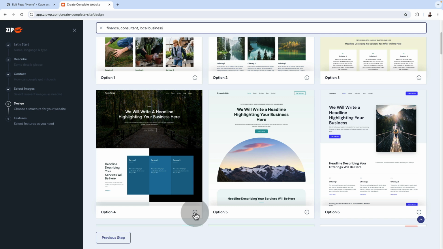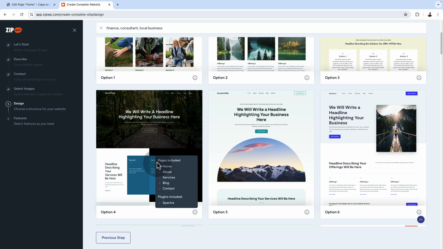And for example, if I click on this information icon, you see that this website includes a home page, about page, services page, a blog page, a contact page, and Spectra. Spectra is the builder or the page builder that helps this AI to build the pages. It's a WordPress page builder and one of the most popular page builders on WordPress at the moment.